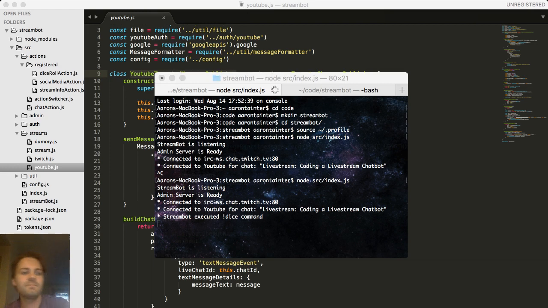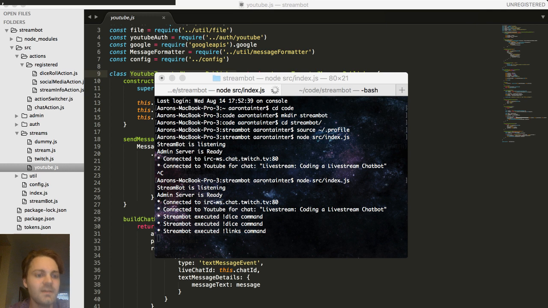All right, boom. As you can see, the chatbot works. So the current commands are, I think there's only !dice and !links. So I'll test that one out as well. So we got links and we got dice rolls. Cool. There's no test command.